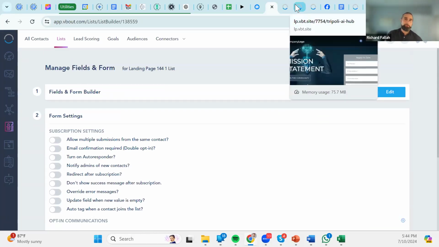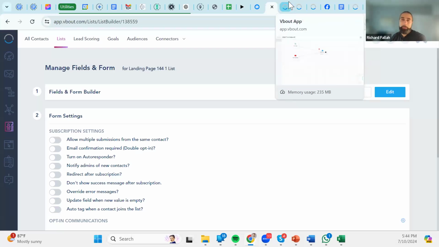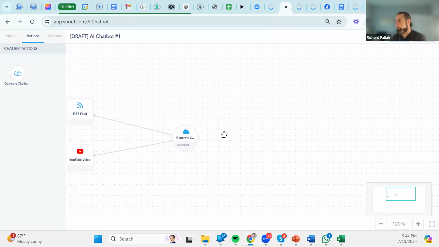Again, a form component is one of the essential elements in Vbout that probably 90% of our customer base use it. Whether you can add it on your site and now within your chatbot.